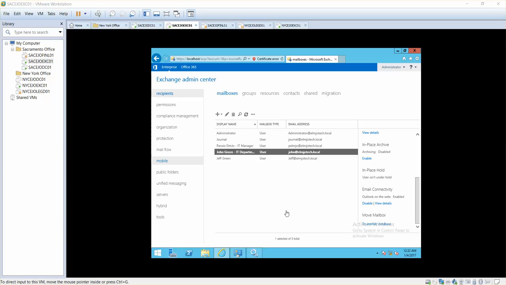Hello and welcome. In this lecture we are going to learn how we can move a user mailbox from one mailbox database to another. In our previous lecture we learned how to create a mailbox database and the best practices for the EDB file and the transaction logs when creating your mailbox database.